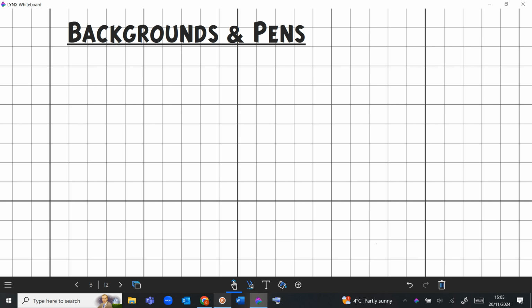Now let's have a look at some of the pens that we can use on these backgrounds. So we go into the pen area. First of all, of course, we've just got normal pens, so I can start writing problems on here for students to come up and solve. And I could also send those to the background layer too to protect them.